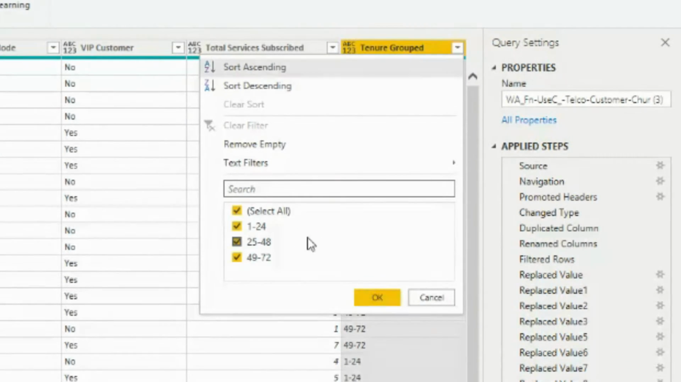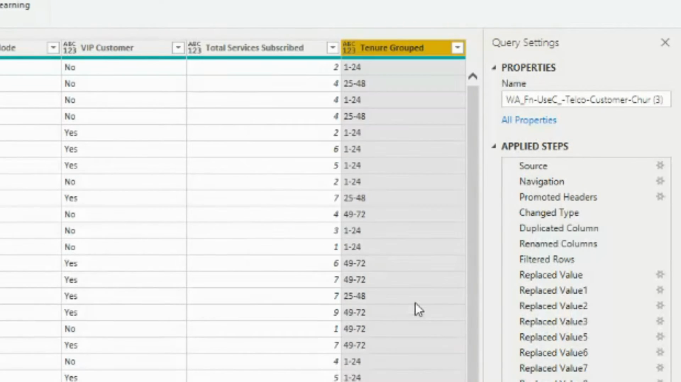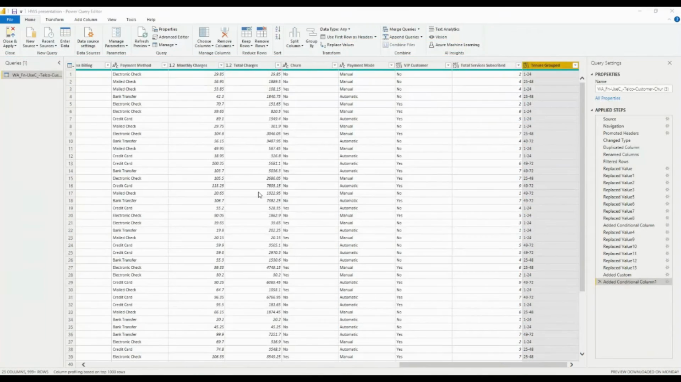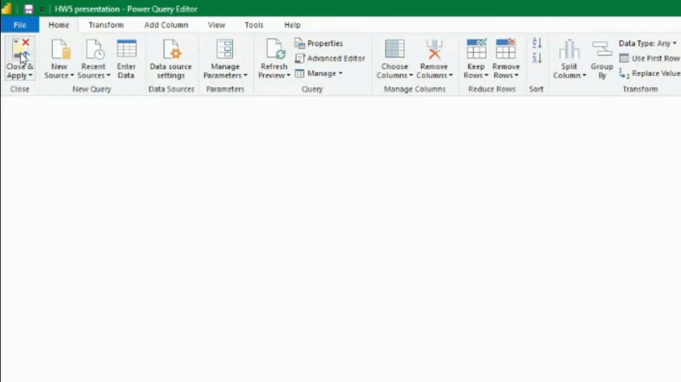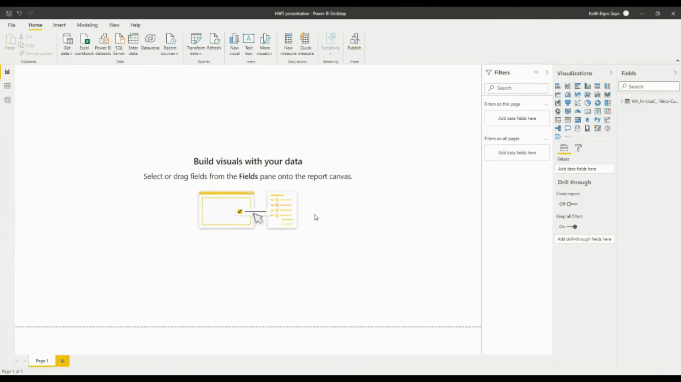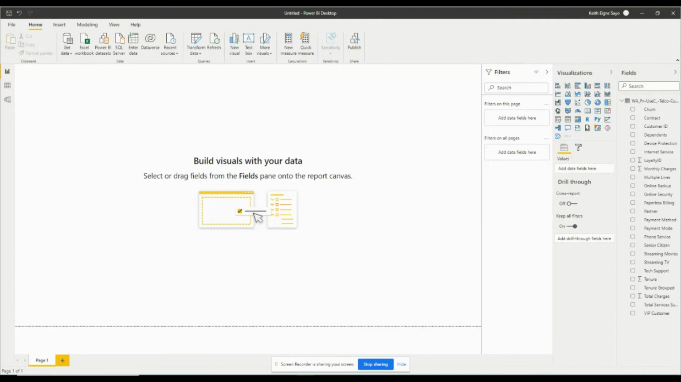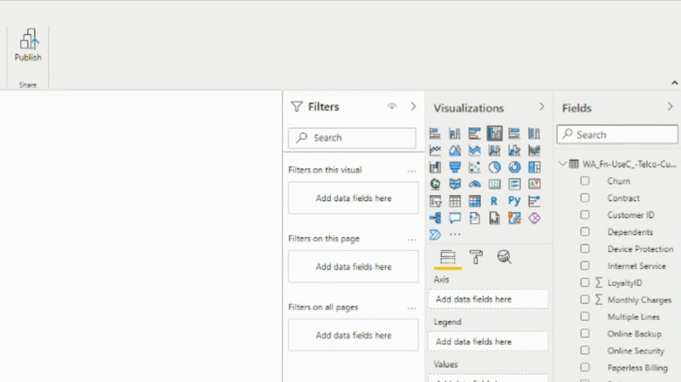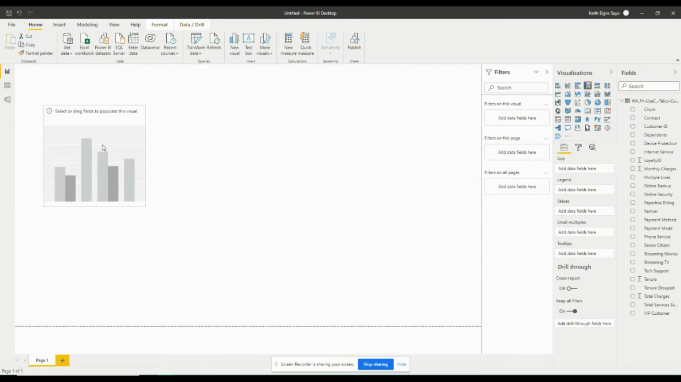Now that we've done all the cleaning and transformations we need, we can proceed to the report making. Go to the Home tab and click the first button, Close and Apply. Wait for the changes to load and we can now begin making visualizations. We can readily start with visualization. Let's pick the clustered column chart from the visualization pane and start putting details.